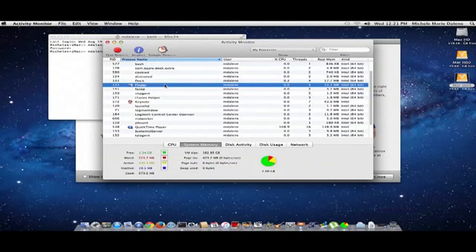The wired memory is not user changeable, so don't even bother to try. Page ins, page outs, swap use, none. So right now we just reduced the memory usage down to 677.5 megabytes. Now that number is going to change a lot. So if you're really running into a space crunch, yeah, you can try that using the system.